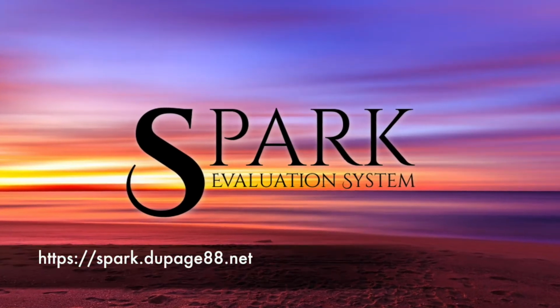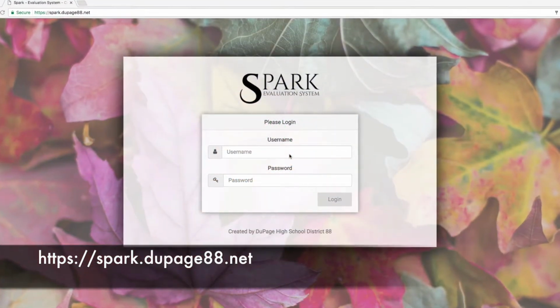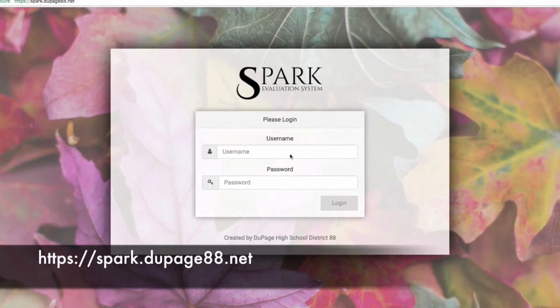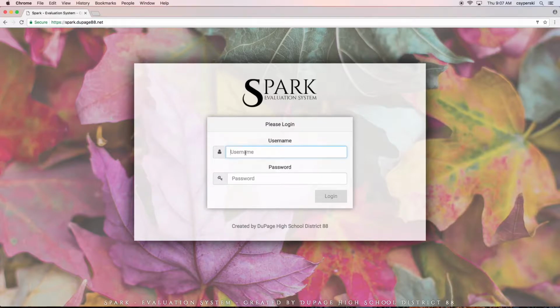Welcome to Spark, the new District 88 evaluation management system. This is the place to go for all of your observation and evaluation documents. Each staff member has an account already built, and the way to access that account in Spark is simply by typing in your username for Novell and your password for Novell.